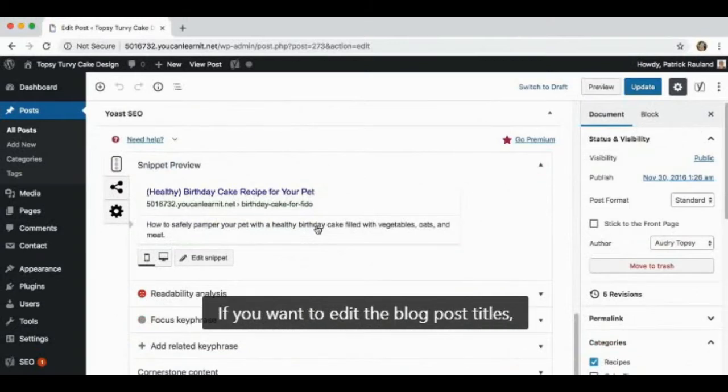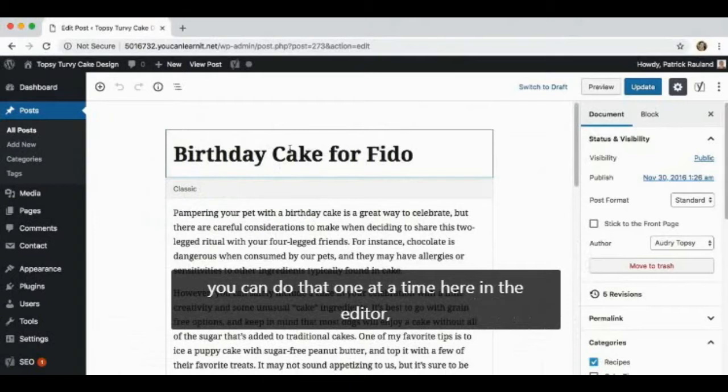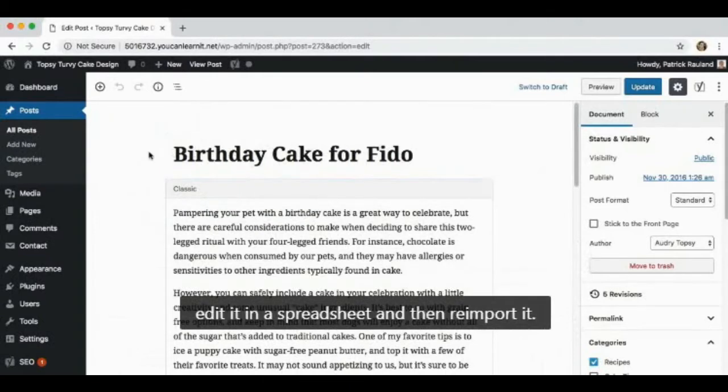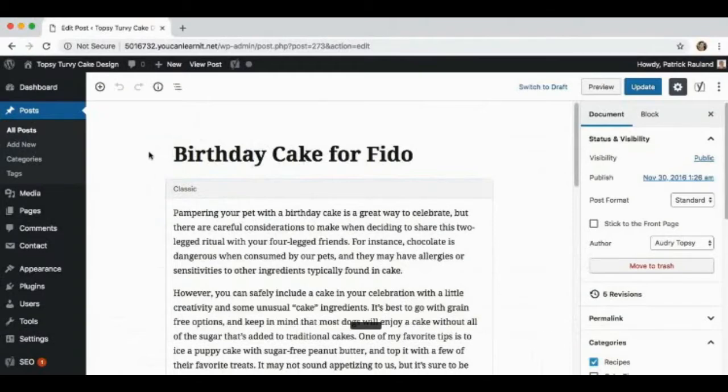If you want to edit the blog post titles, you can do that one at a time here in the editor, or you can export all of your WordPress content, edit it in a spreadsheet, and then re-import it.